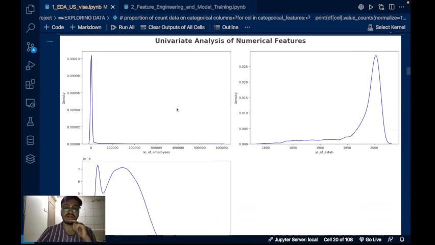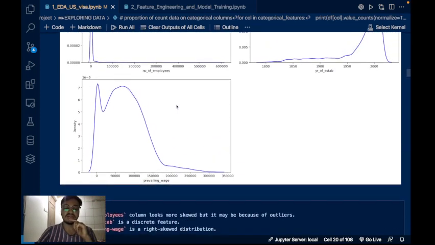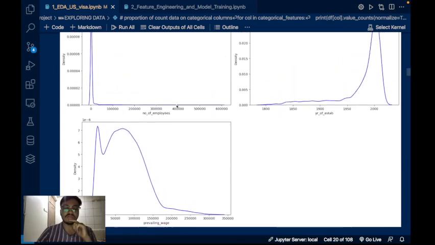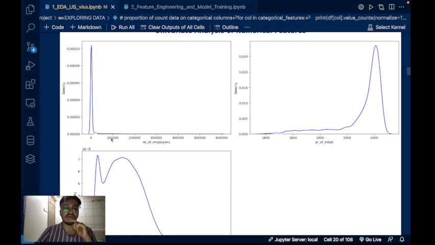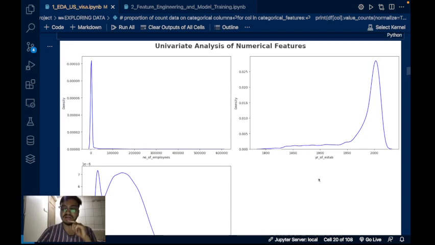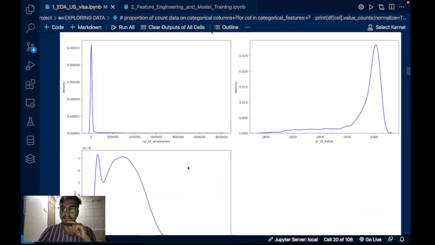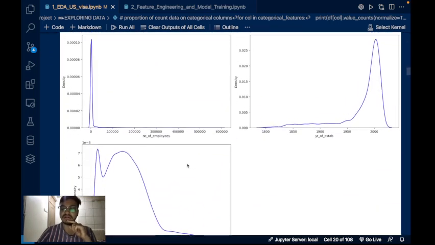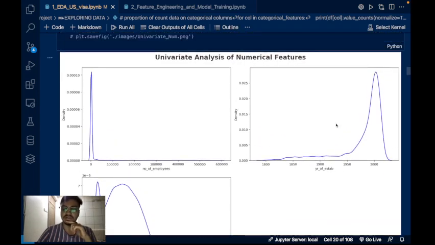As you can see, for our numerical features, the insight is that the number of employees column looks more skewed, but it is because there are a lot of outliers here. For years of establishment, it also has a long tail. Year of establishment is a discrete feature, obviously. Most of them are around 2000, but some values are also 1800, 1850, as we can see here.